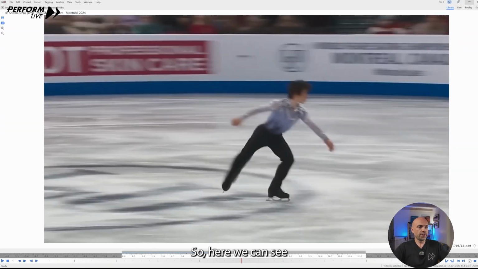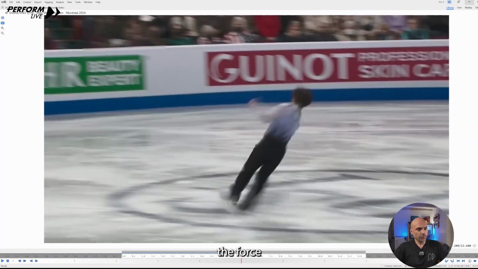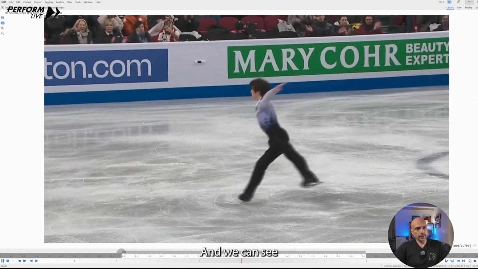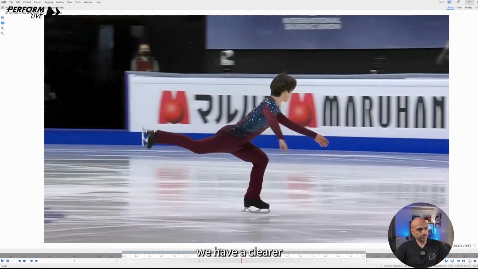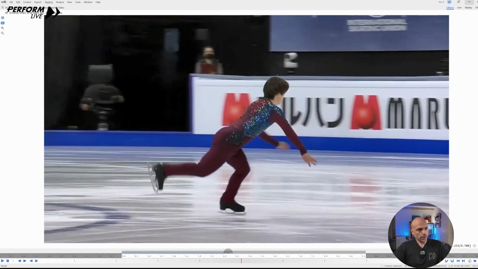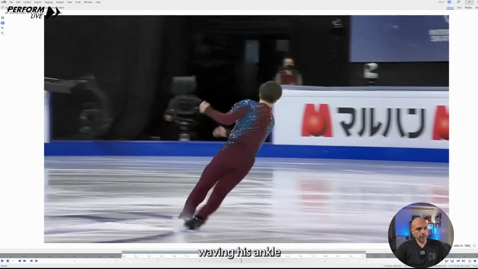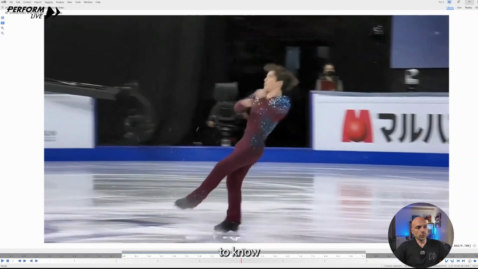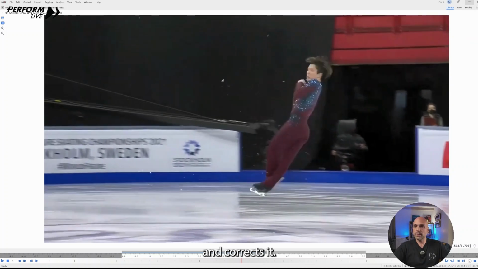So here we can see how he is going to hit the ice and all the force that is applied. It's a full blade assist, and we can see from another point of view with a clearer slow motion. And he was injured. He was injured with his ankle many times during his career. And it is very important to know this detail and correct it.